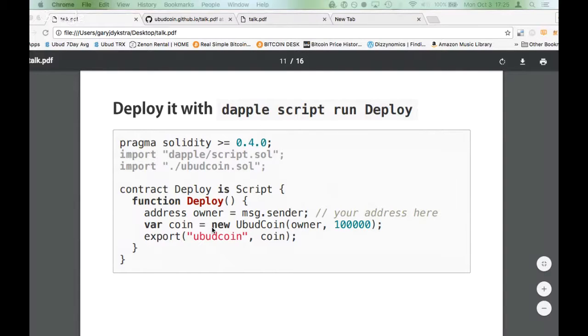So there is Dapple script, which is a deployment language, which looks like this. What's happening here is that the message sender, so basically our address, is the owner, and we instantiate a new Ubud coin with 100,000 entities and export as Ubud coin the newly created address. So this is actually creating the coin itself. If we run it with dapple script run deploy, because we named our contract deploy, it will create a new coin on the live net.